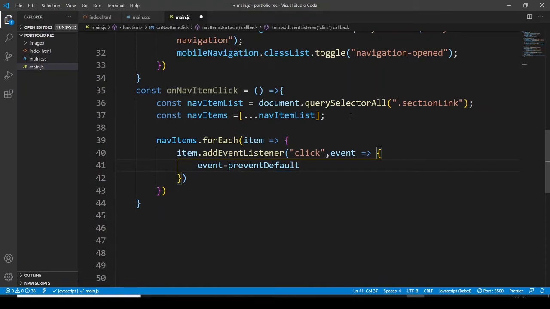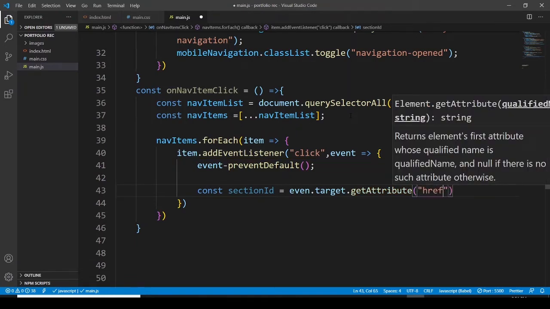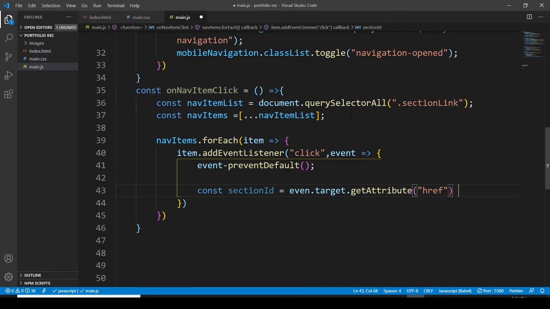Prevent default means it has a default property, so we are going to prevent that. We are not going to use that default method here, so we are preventing it by using that method. And then after, let's have another constant where I would like to say that section ID is going to have an event, and target, and let's use get attribute here, the target attribute, and all the links, all the hrefs.